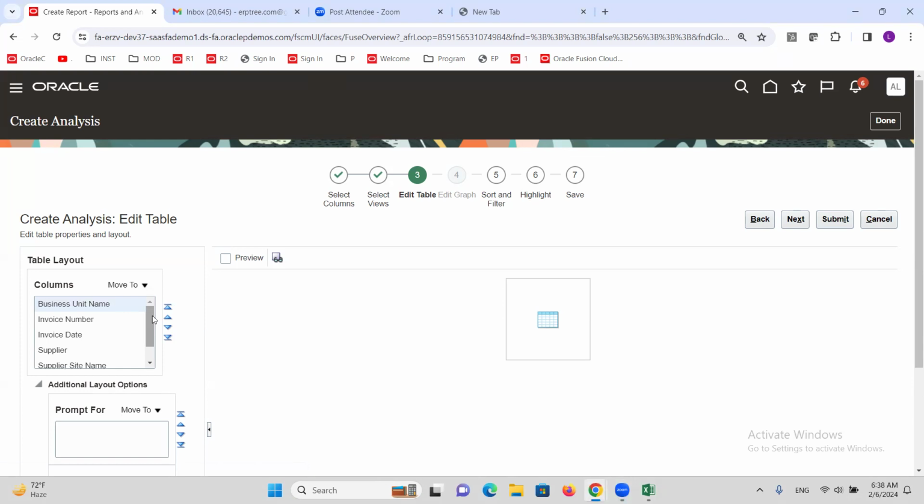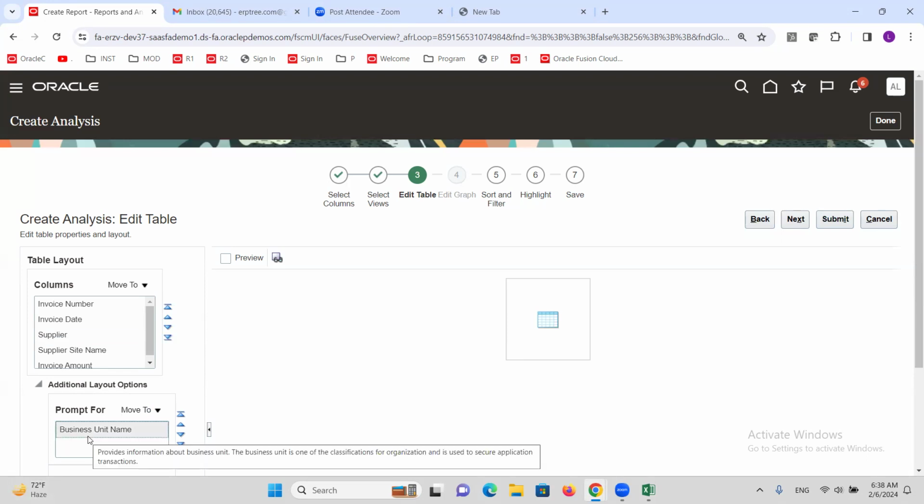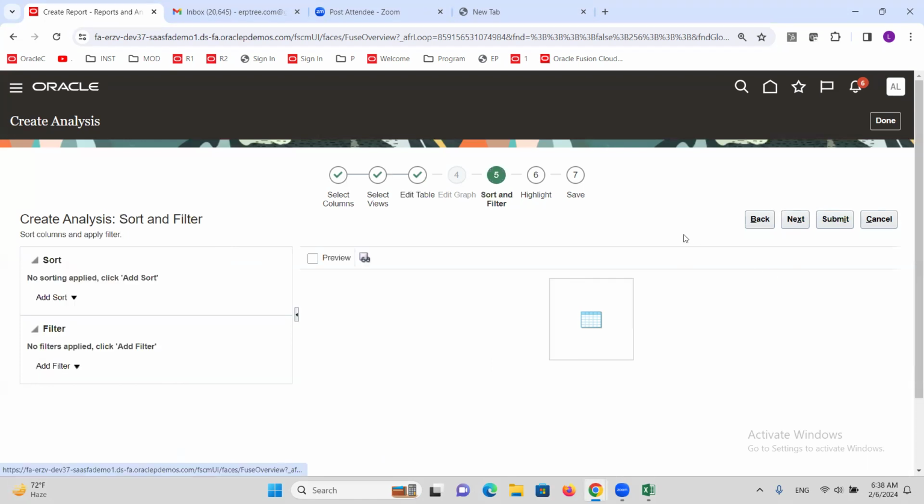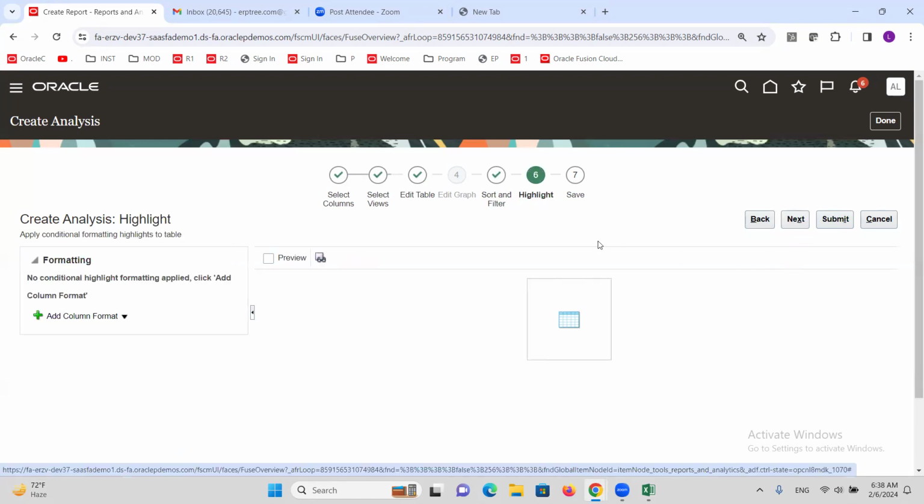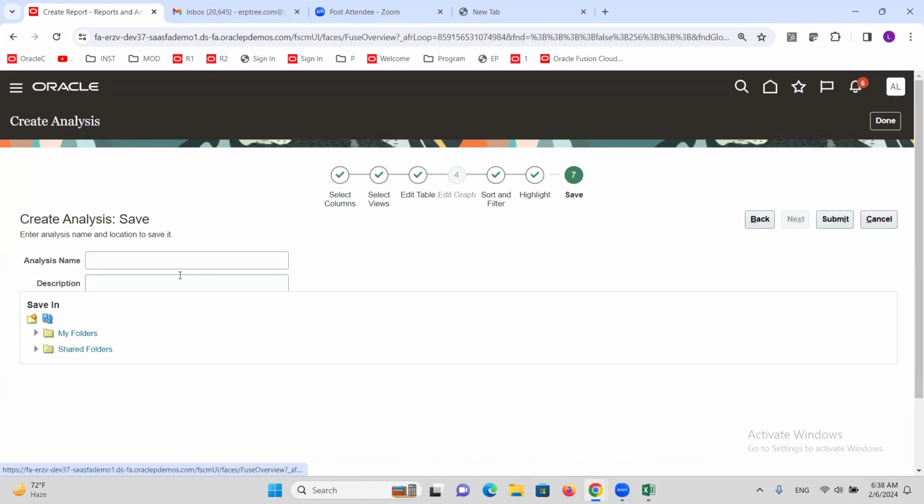Select business unit name. Click on drop down. We are moving to prompt for. So it will become a prompt for the data which the system is going to display. Now click on next. Click on next. Okay, just click on next to save this report.